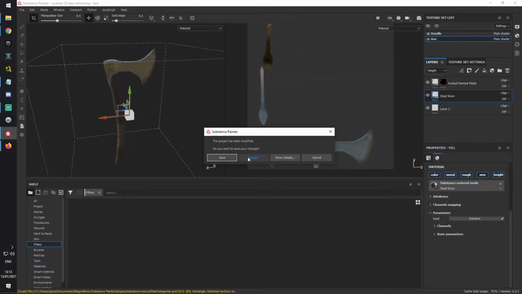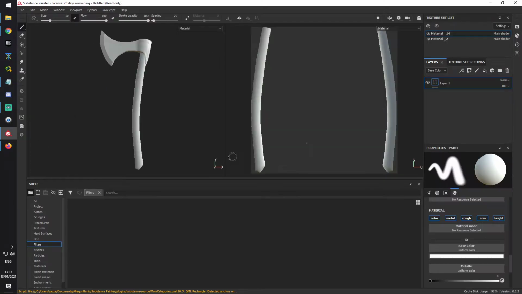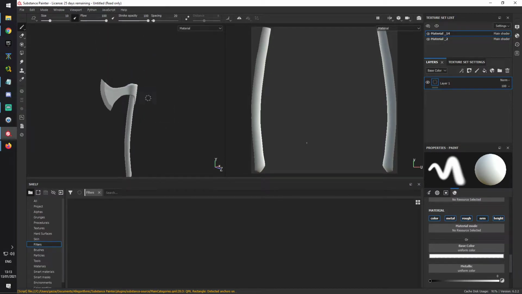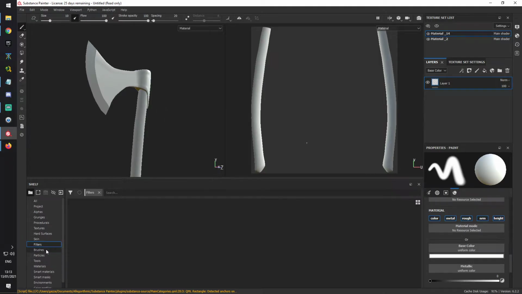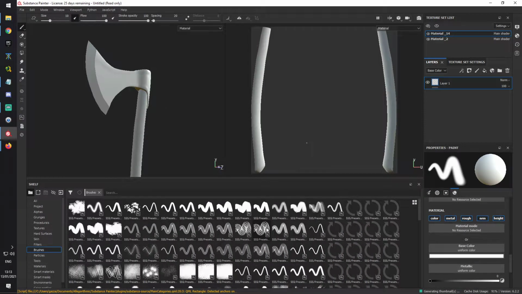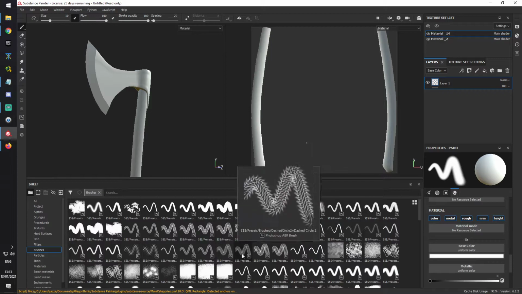Do I want to save changes? Yes, we'll save the changes to my current one. So it's going to import the model. Okay. So you're going to have this. Now, when you first open Substance Painter, whether you've downloaded the student version or not, you will likely click on the brushes panel and there will be nothing here. Which is kind of annoying because you kind of want some brushes to play with.